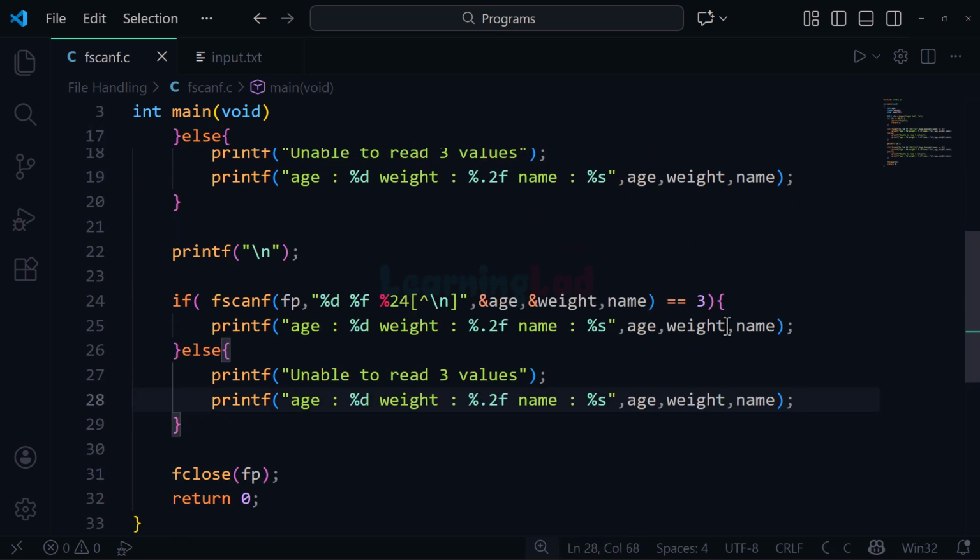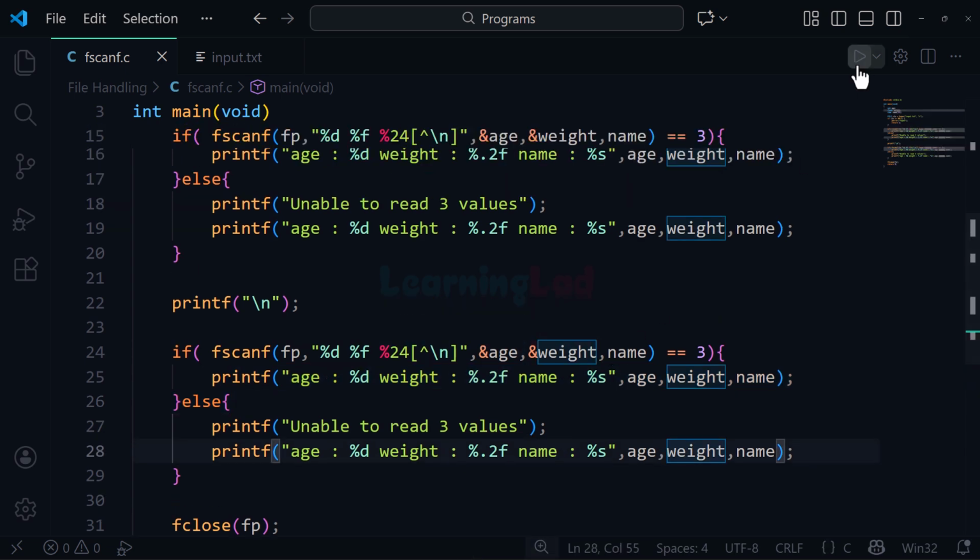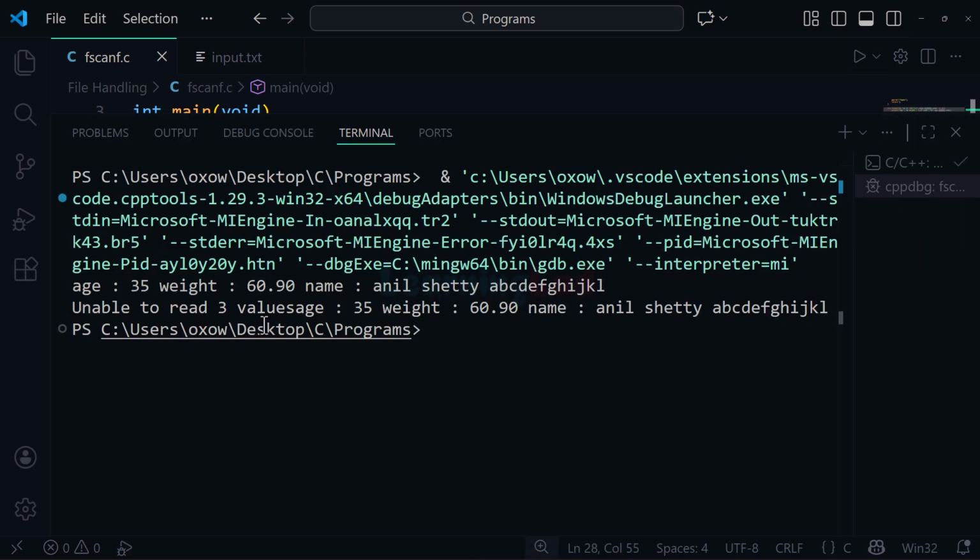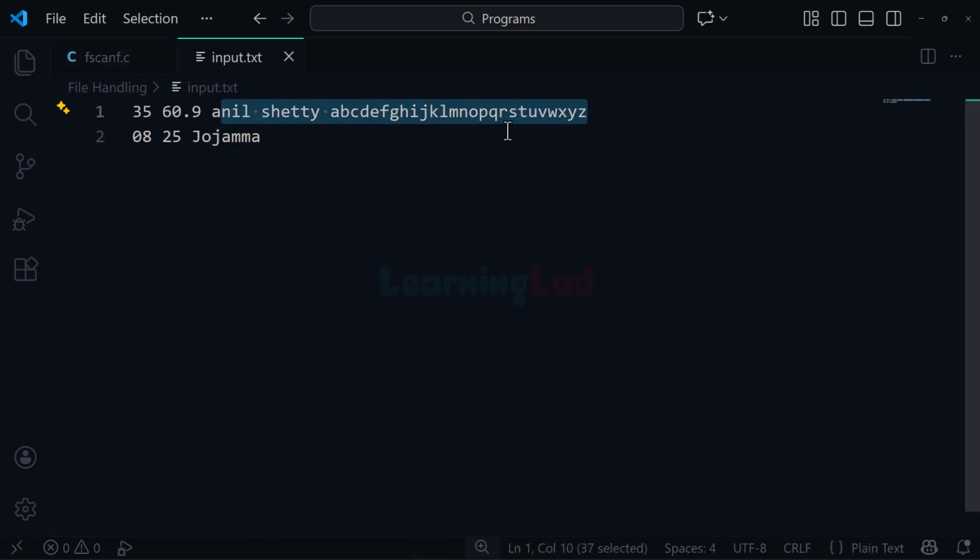So I will just copy and paste this printf even when the error is occurring, and then I will run this program. So now you guys can see it has read my name up to L, and then it says unable to read 3 values, and then it will display the same value it has read for the first line. The reason for that is after reading up to L, it will stop reading for the value name, because we asked it to read only 24 characters for the name, so it will stop here.